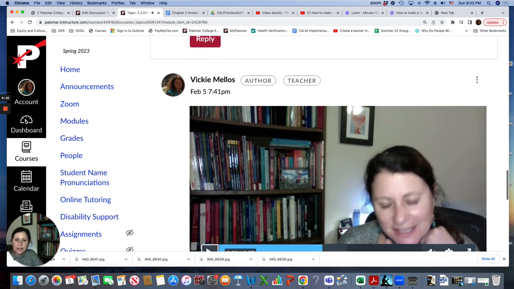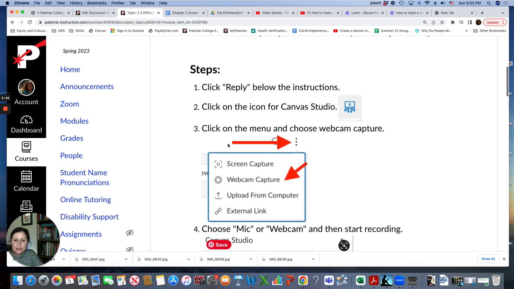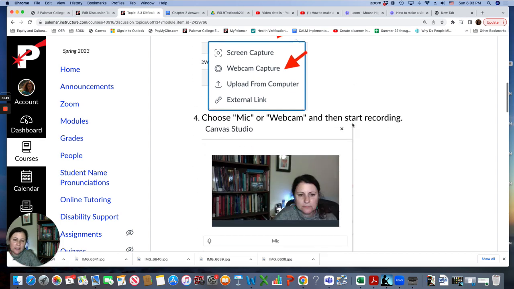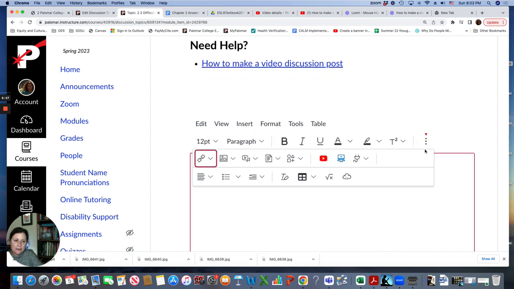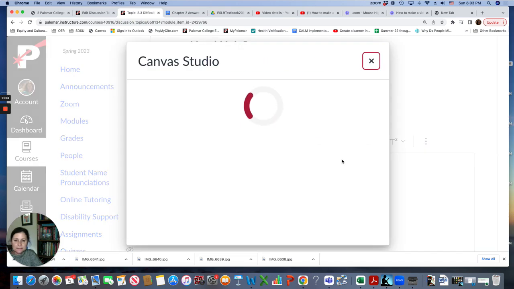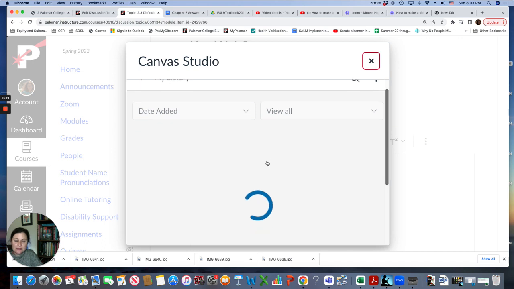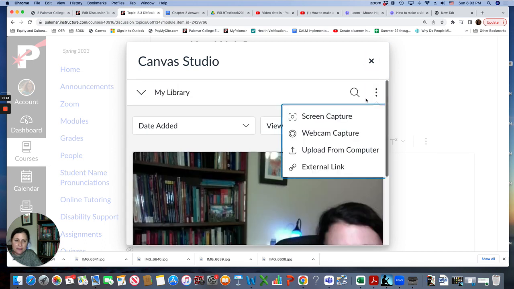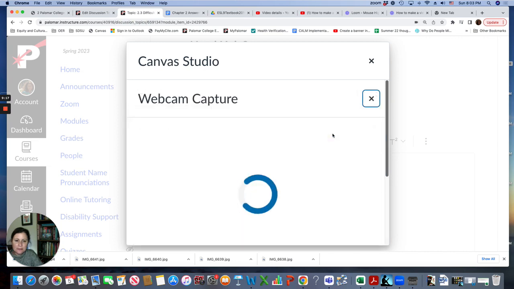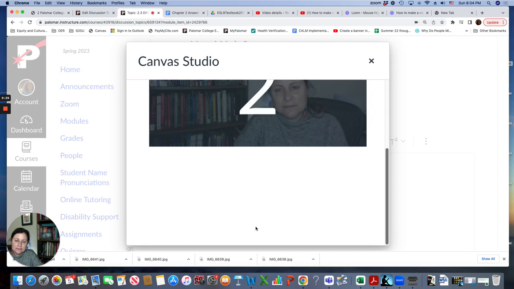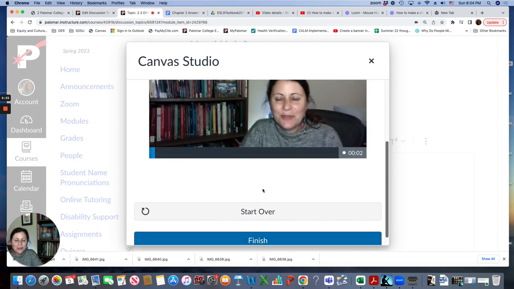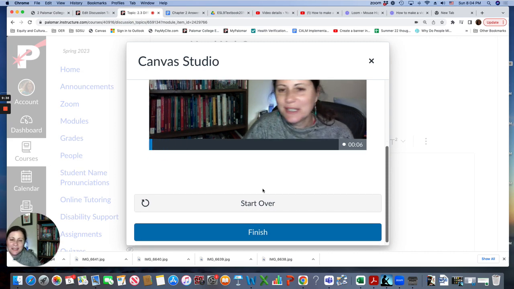So you can talk about the words, pronounce the words, and if you want, you can do a video, or you can just do an audio recording. You would click reply, and then go to Canvas Studio to do a recording. You can do a webcam or just your voice. I'm going to do webcam capture. Or you can just do a microphone. And talk, 3 words I'm learning to pronounce are, and then read the words and use them in examples.